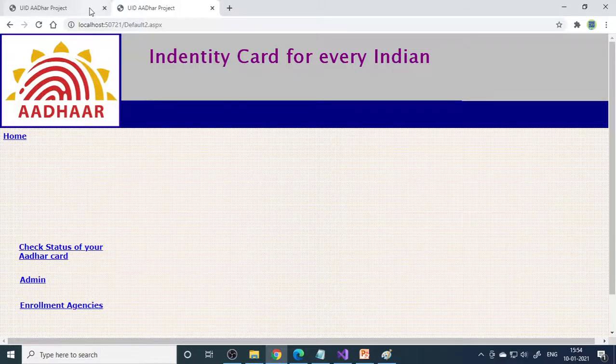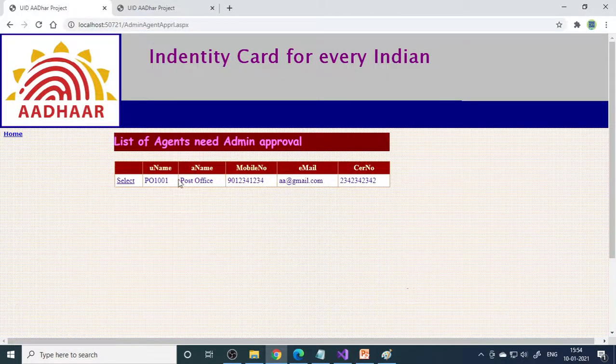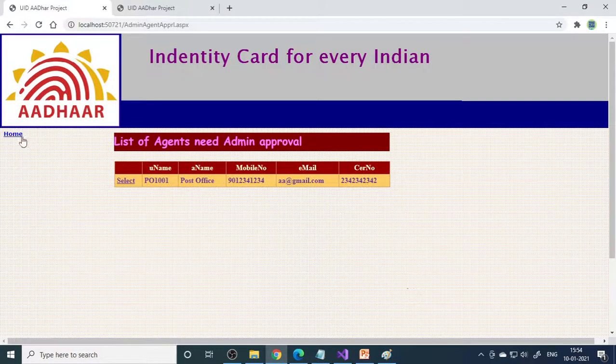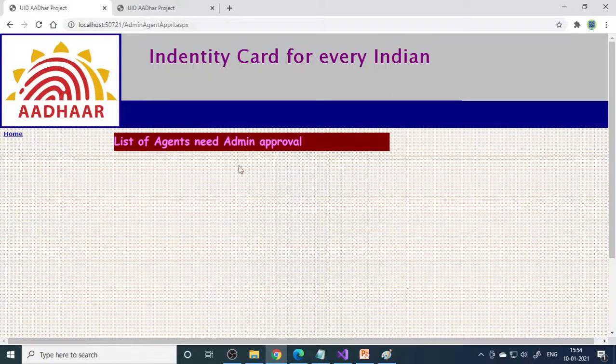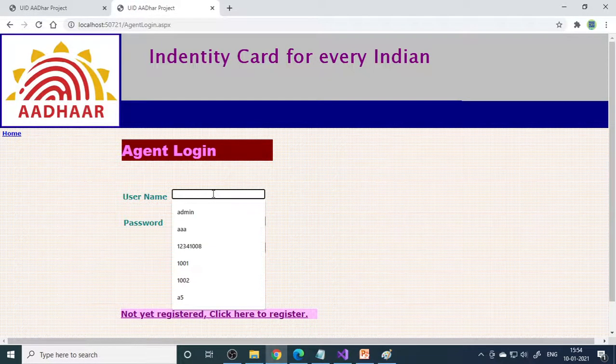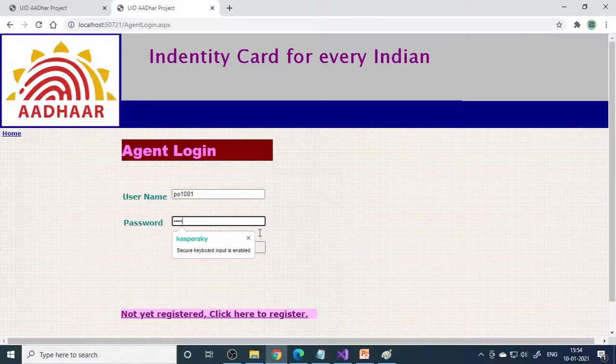So now admin has to approve this. So if you go to approval of agency, so you can see that all the details are there here. So we can select this. So PO106 is approved. Again, if I click this, the list is gone because there is no more list to approve this. Now here enrollment agency can log in here. So this is PO1001. So log in here. Okay, so this is PO.